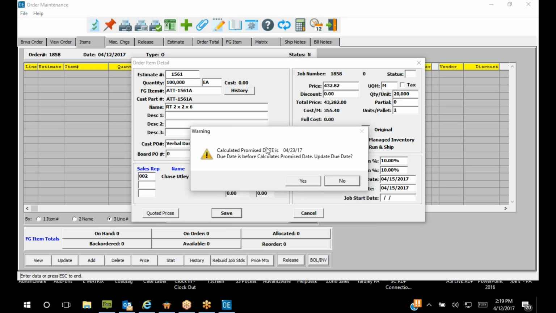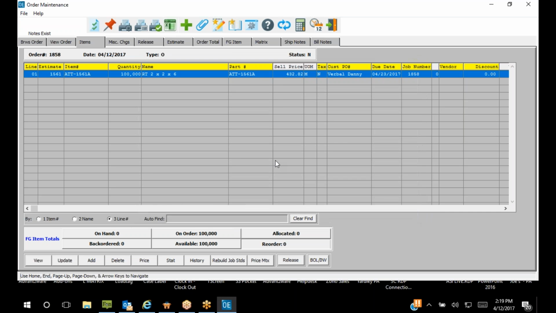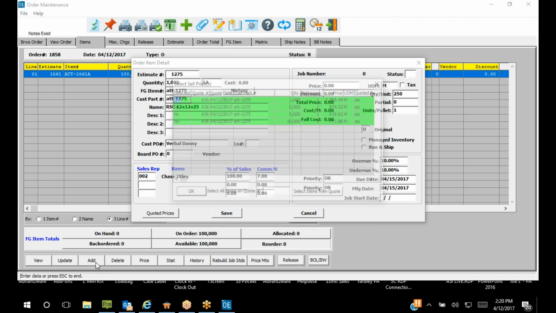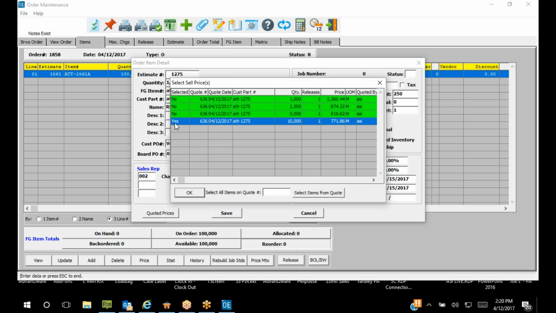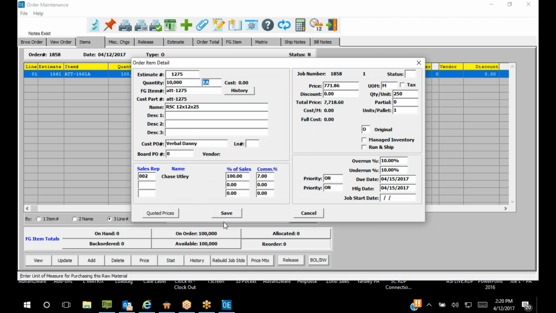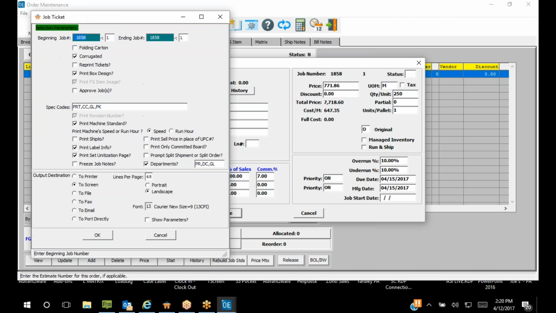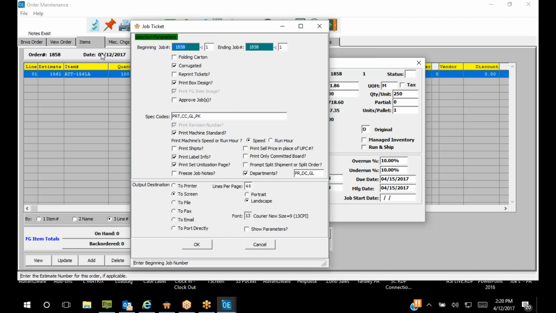And this is another prompt. If I want the schedule board system integrated with order entry, it'll actually see whether or not you could schedule that based on the due date that the customer just requested. Now I'm going to add another estimate. I'm going to add 1275, and let's pick a different quantity. You'll see it's basically the same thing, but what I'm doing is creating multiple jobs on one customer order. Now you notice I have a pop-up for the job card to pop up.